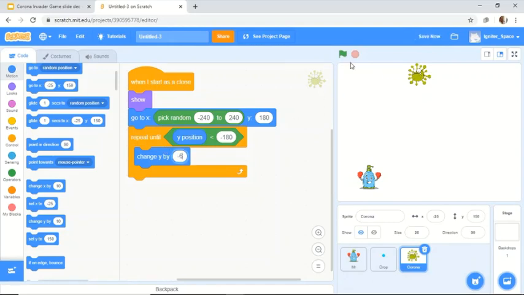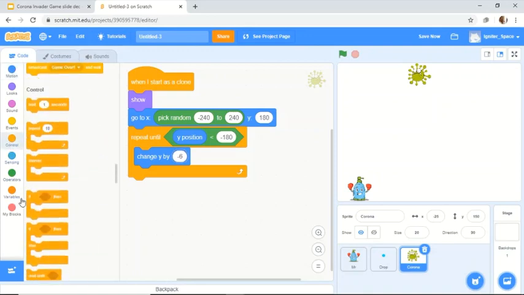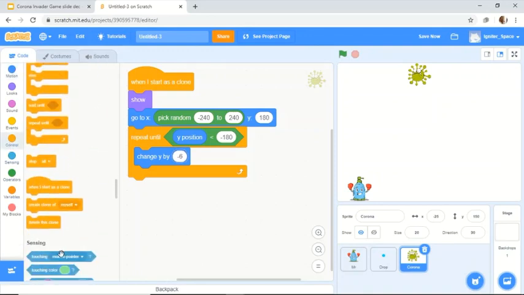That means the speed. Okay, I will finish the code and I will show you. Change Y by -6 and then delete the clone. We don't need the clone after that. After reaching the end of the screen, we don't need the clone, so we delete it.